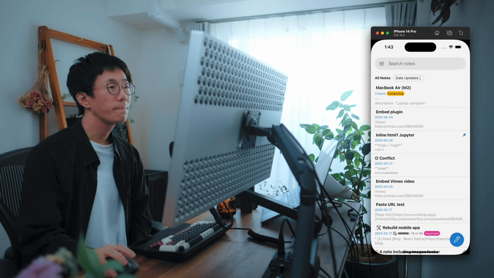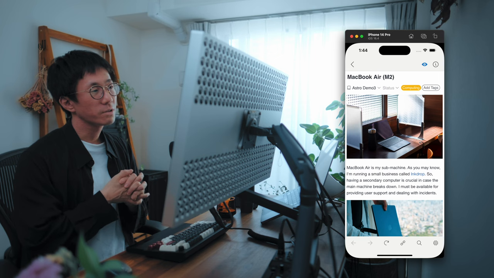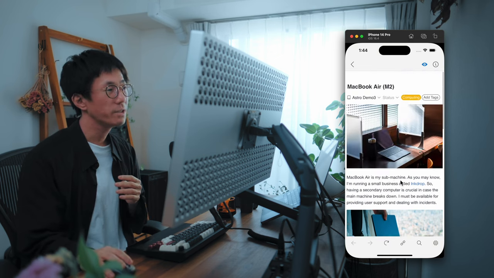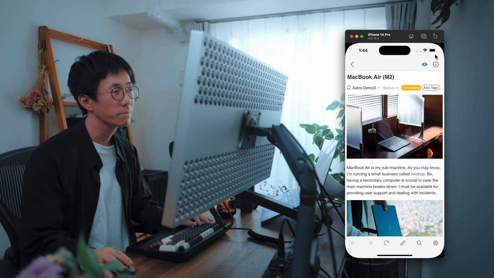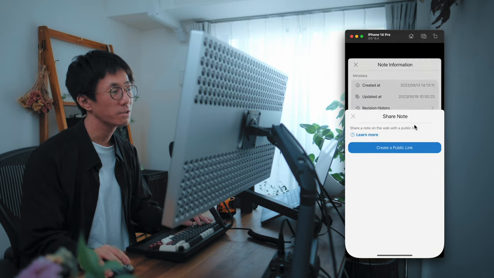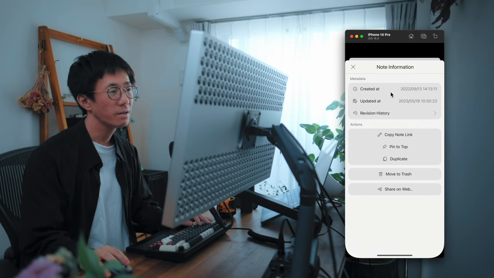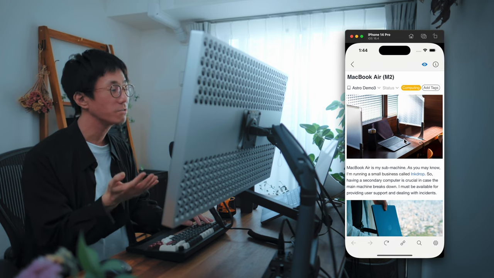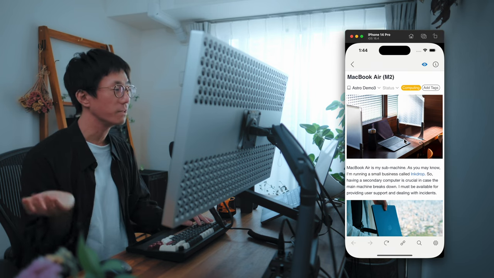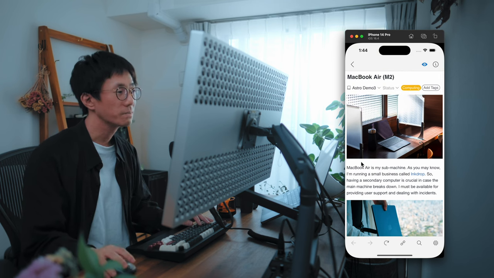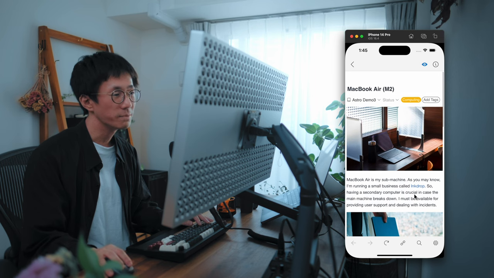So today I'd like to work on making it support exporting notes as PDF. Currently it doesn't support exporting notes as PDF. It only supports share on the web, so you cannot quickly share your notes with friends or other people. So it would be nice to support exporting your notes as PDF.